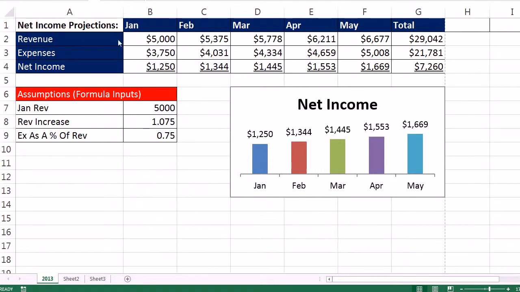And in this video, we want to see how to create a net income projections table based on formulas and a chart. And we want to see the beauty of Excel. What's the beauty of Excel? Because we built our formulas here and our chart based on our formula inputs.